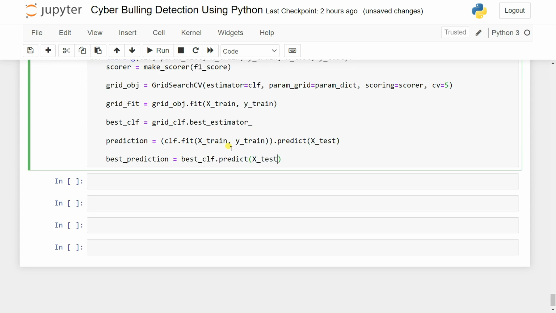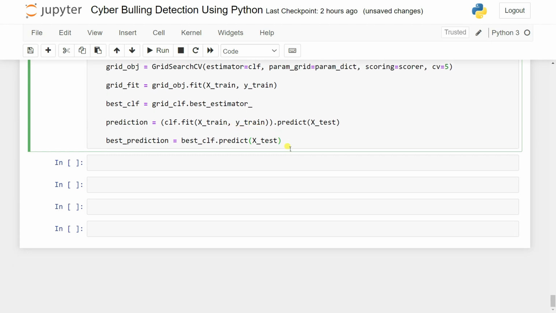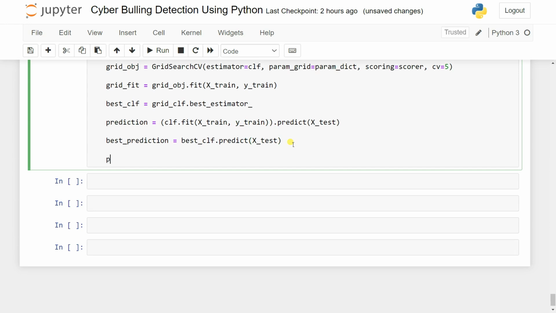Okay, now we are going to print out all of the things: my best parameter, the accuracy, F1 score, precision, and the recall as well. So let's try to print first the classifier.